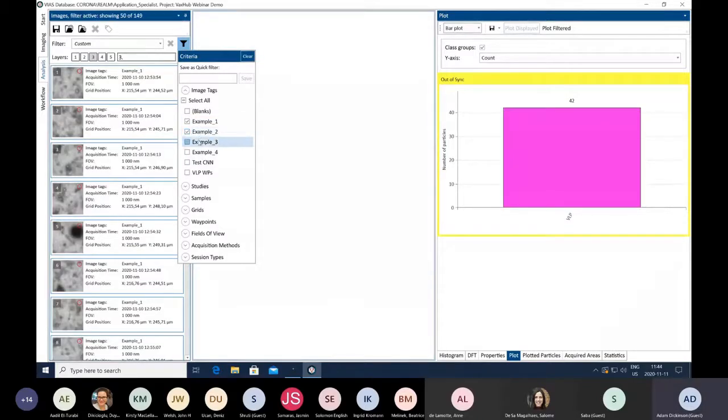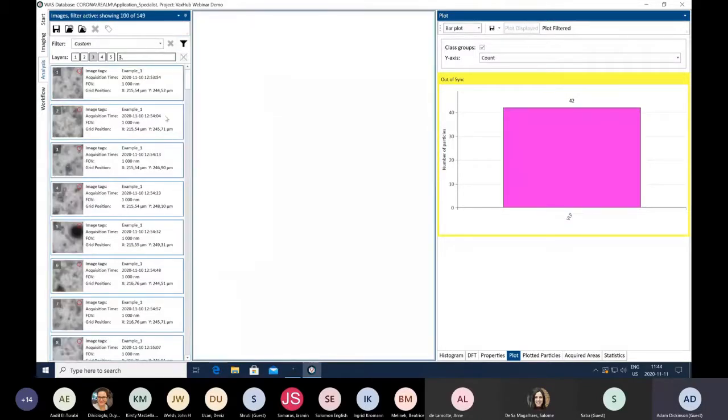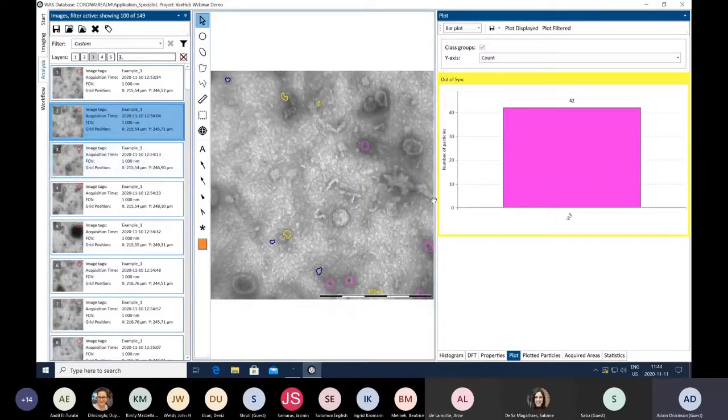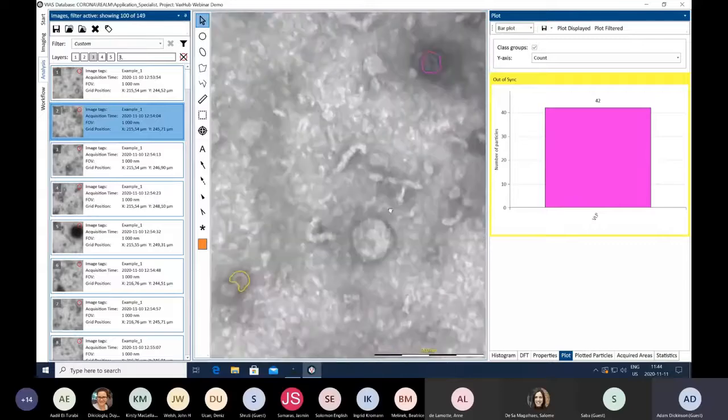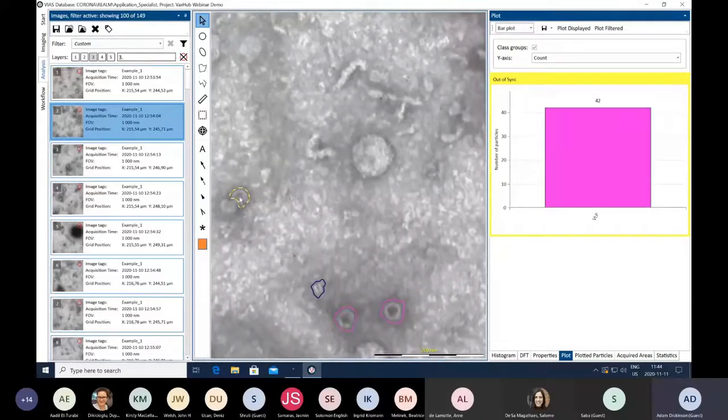So load up all the example images. Just to show you what we're looking at here, these are some of the VLPs again. Let's make this image bigger for you. This one's fallen out because it's possibly too small. You may want to reclassify that as a VLP, which you can do.